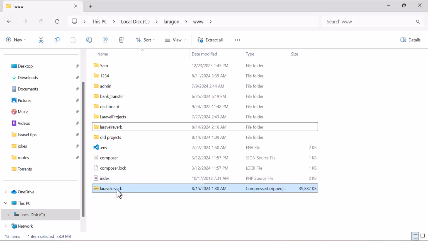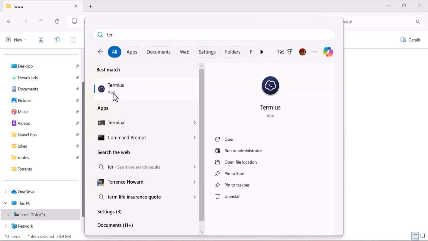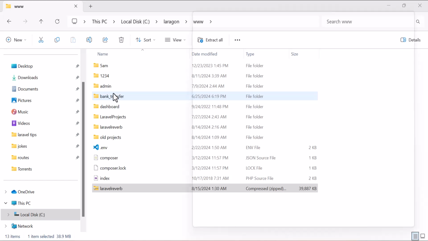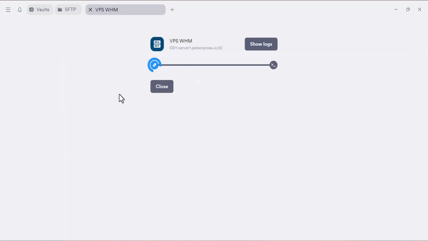Okay, so the compression is finished. Now let's transfer this to our domain or VPS. I'm using Termius to transfer or edit my files on the server. You can use any FTP client or anything that you like. So I'm using Termius. So let's open our server.